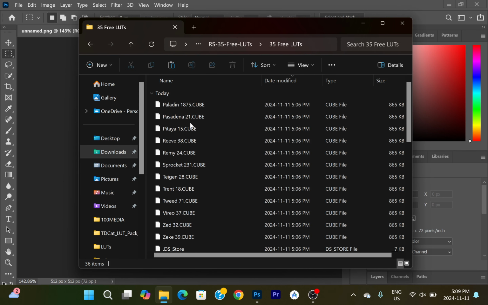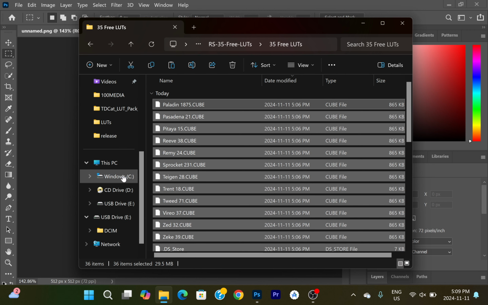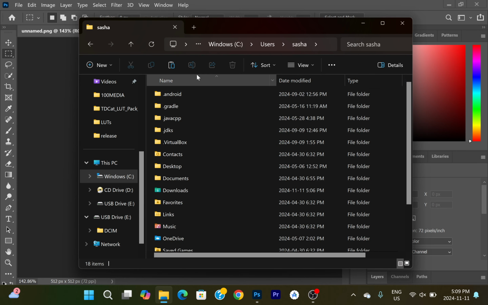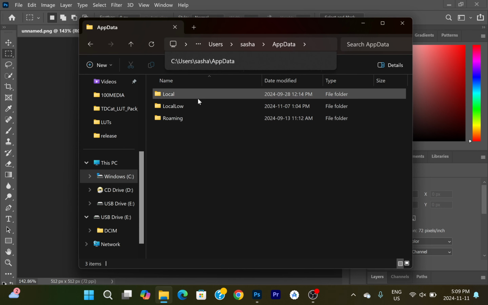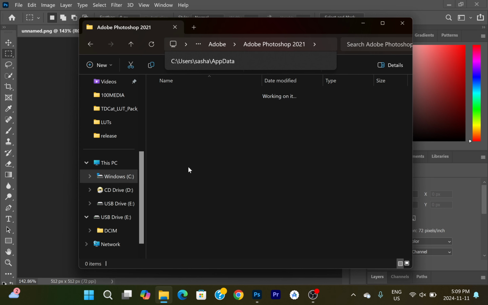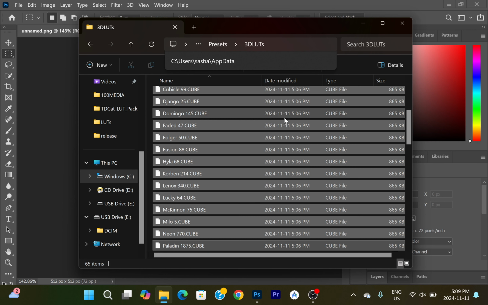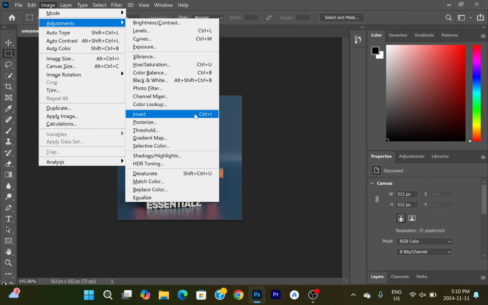When you create that folder, these are the ones, so I'm going to copy them, and I'm going to go back into users, username, and then we're going to type in app data because it's a hidden folder. Go back to roaming, go back to Adobe, find Photoshop, presets. We're going to find this folder that we just created. It has these ones that I've added earlier, and I'm simply just going to click Control V. So it added these: Django, Domingo, Faded, for example. Keep that in mind.